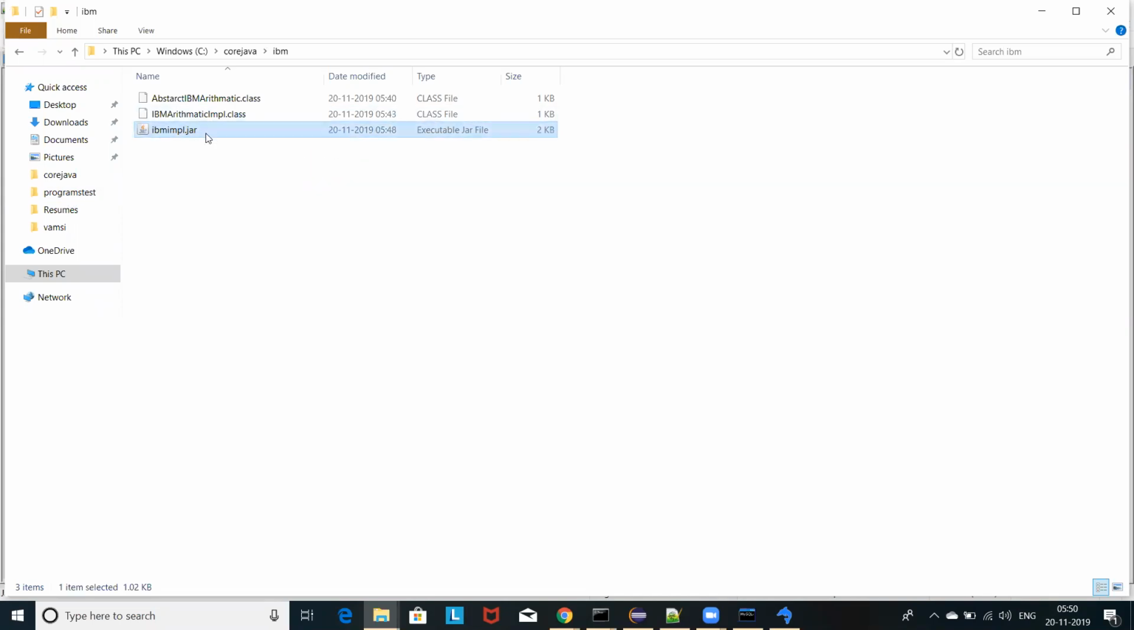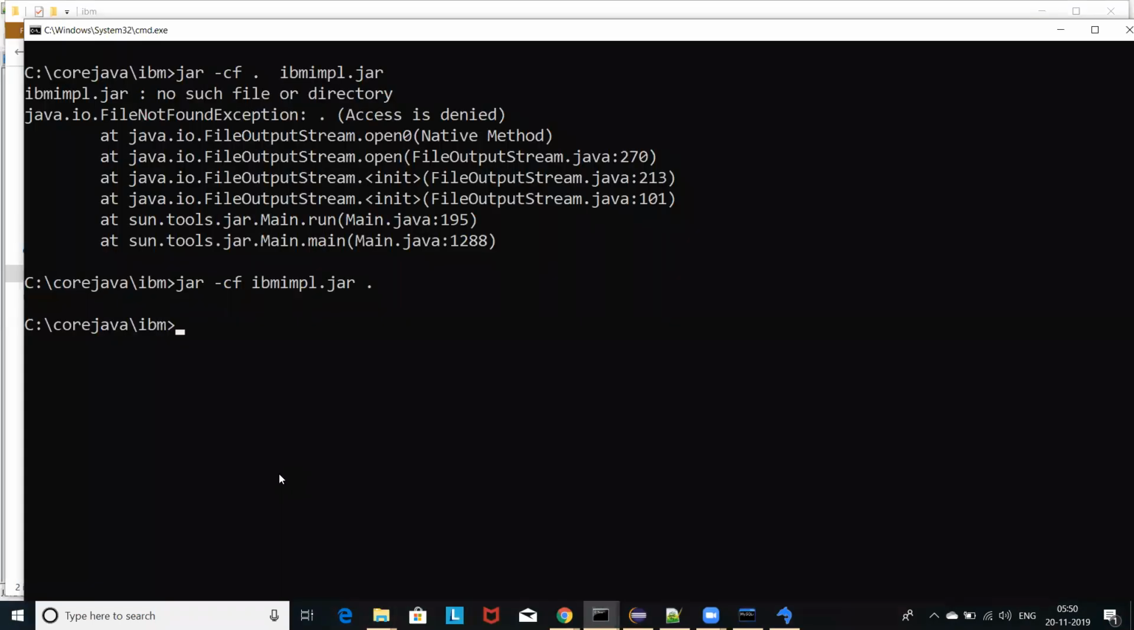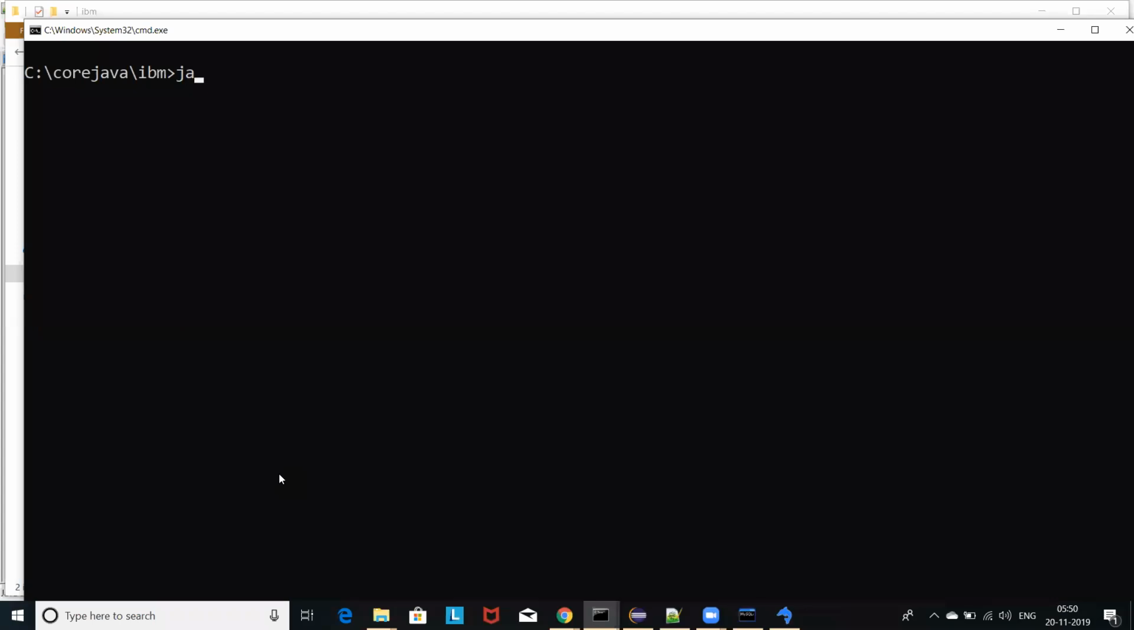So while creating, we have to give the command jar -cf. C means create a file. We can also add one more thing, cvf, with v also, and we'll see what the use of that is. What is the file name we want to keep? IBM.implementation.jar, or else we can make it a simple IBM.jar.